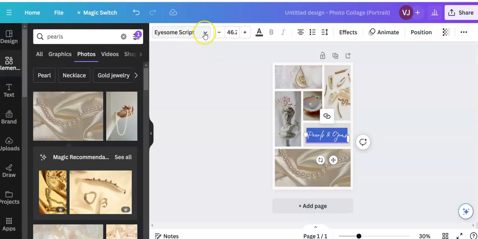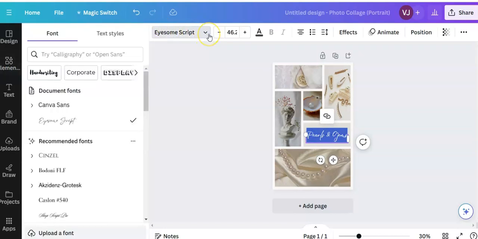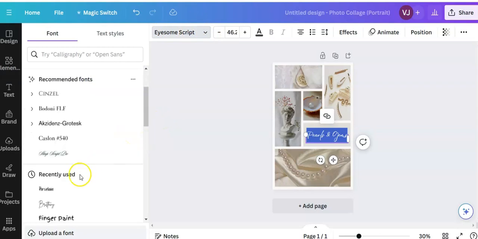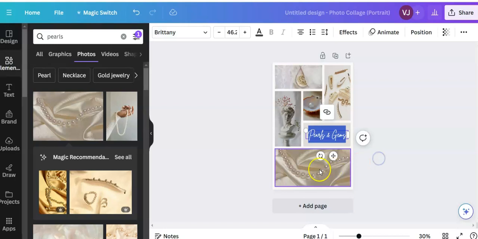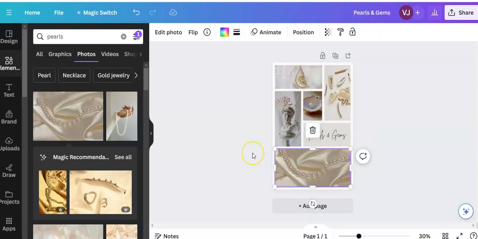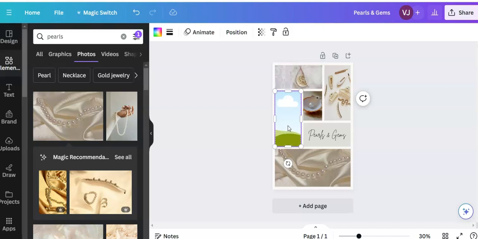So I'm going up here to the fonts. That is rather nice. I quite like Brittany. Yes, I like Brittany. Bring it up a bit. Pearls and gems. Okay, and here I'm going to get rid of the bust with the flowers.